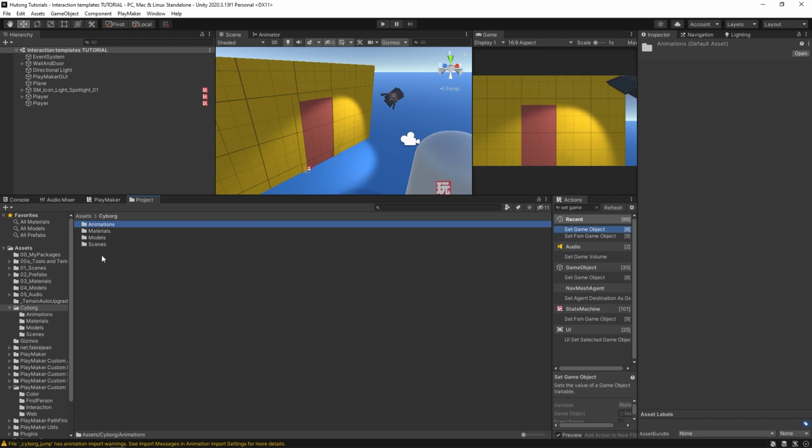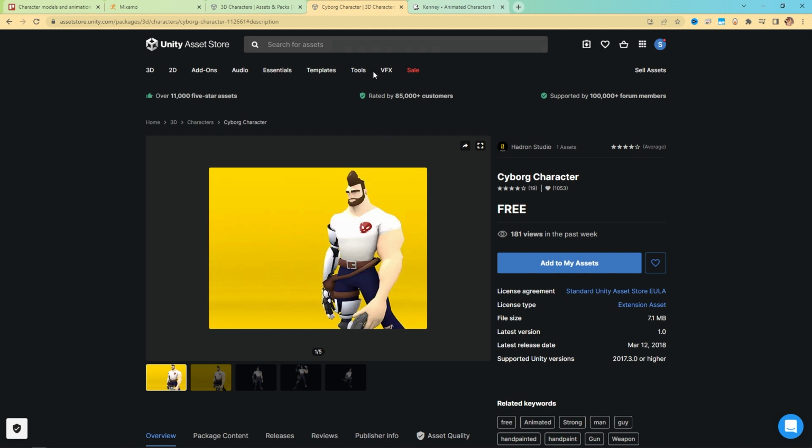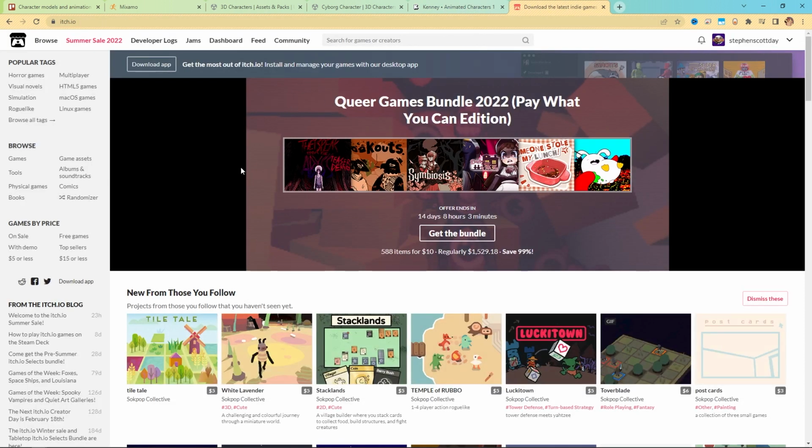Okay, so this is how you import from the Unity store. You can see how easy that was. We just clicked add it to my assets and then we imported it into Unity. Over here on the Kenny assets, or honestly anywhere else you might be getting your 3D models from, like itch.io, this is another good resource.